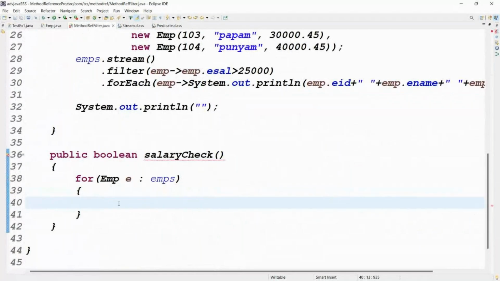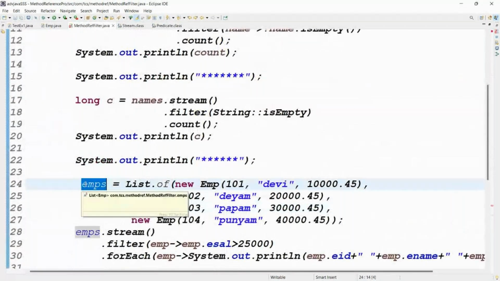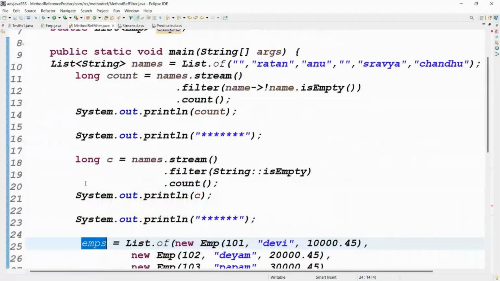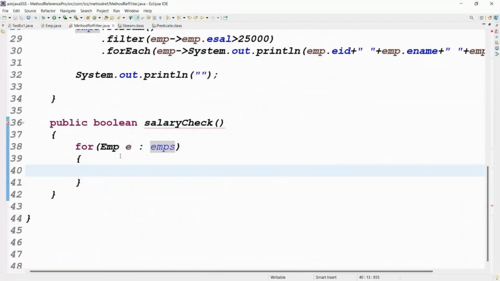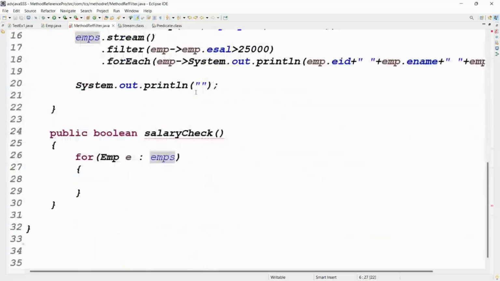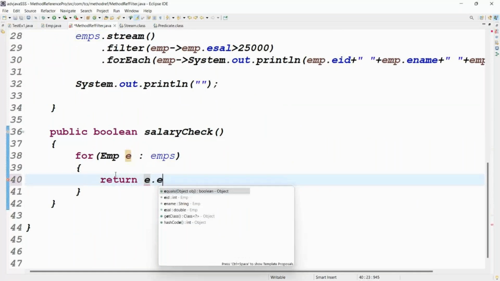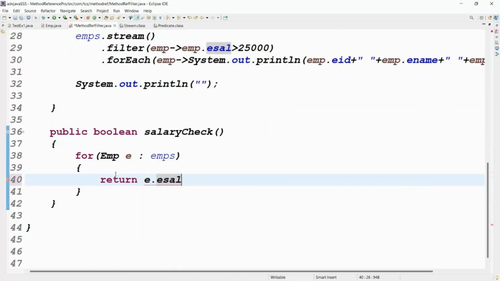You got the point: previously employees was within the main method, so we cannot use it here. I define it out of the main method, and out of the main method I can use the data. Here we return e.esalary greater than 25,000. You got the point, right?